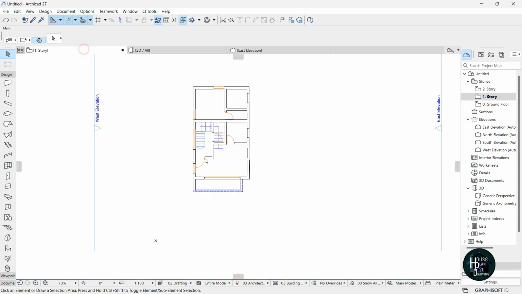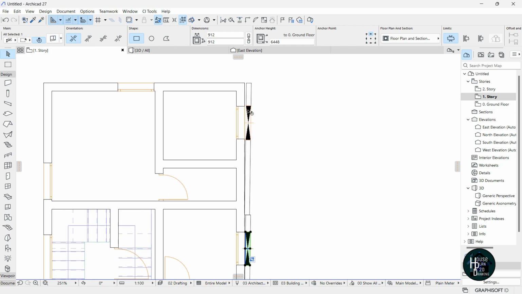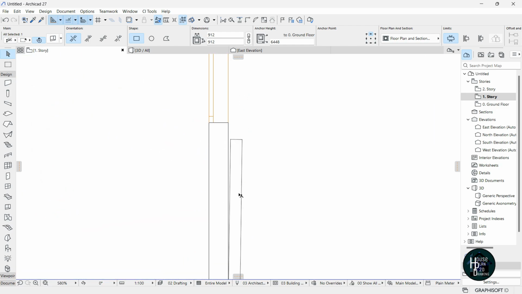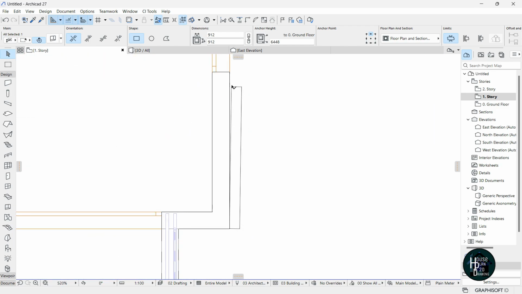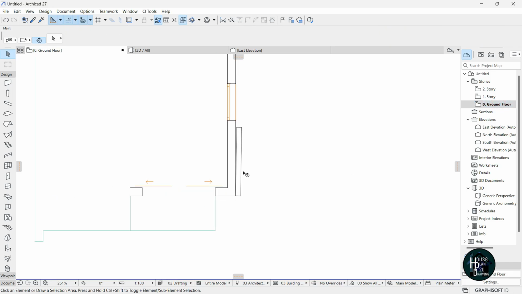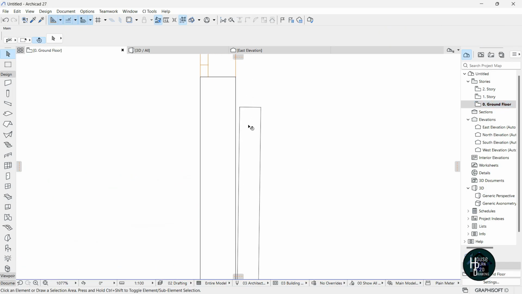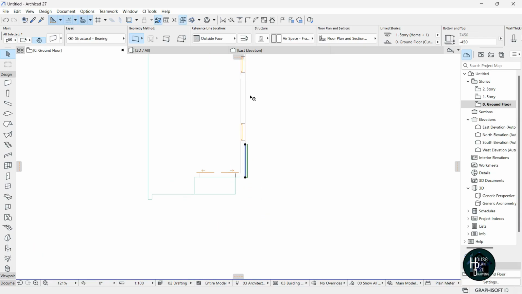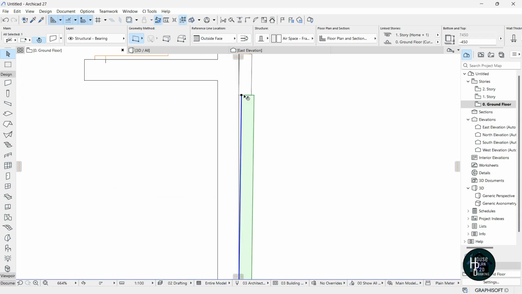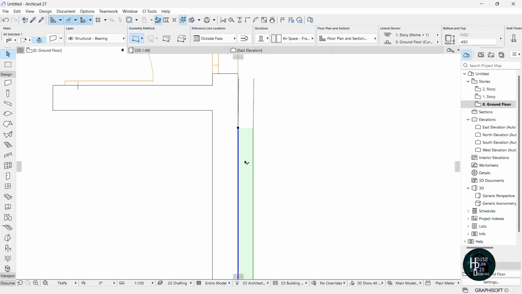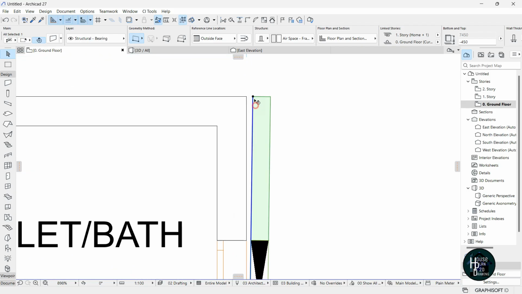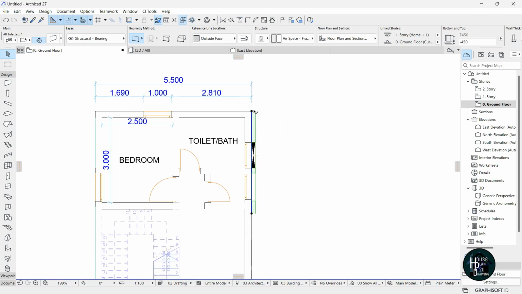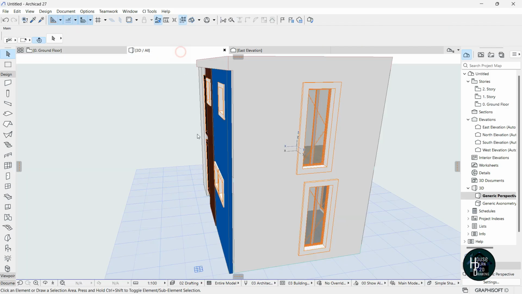So let's go to the first story. Okay, you're going to be seeing that here, as you can see. So as you can see, this is the wall. You go to the ground floor plan, you're also going to be seeing the same thing. The wall is not straight, so let's try and straighten that out. Click this, and let's move the node here. Okay, click this also, let's try and adjust that properly. Okay, click this, let's try and adjust that properly. Okay, now go to your 3D view.